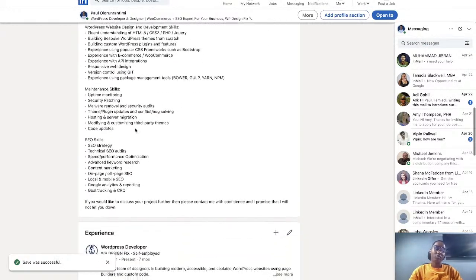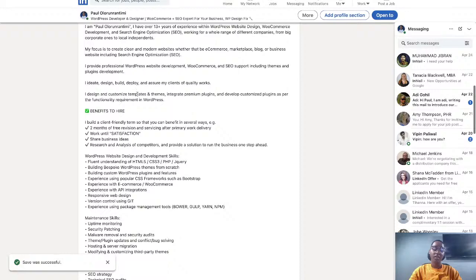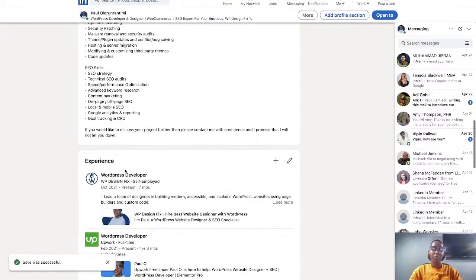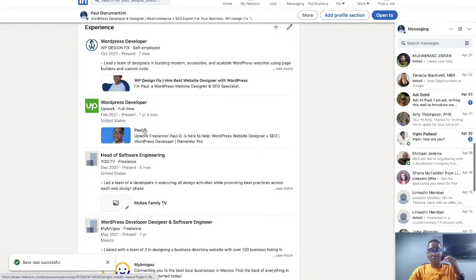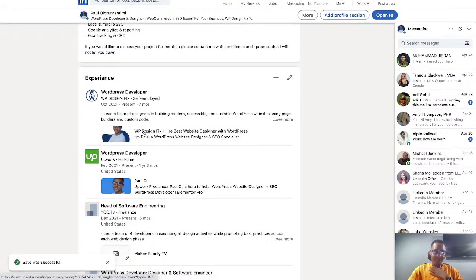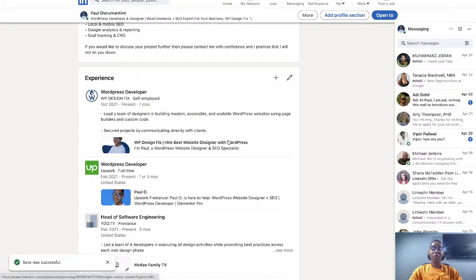Now I'm just talking about how you can get your profile here, and that's why I showed you people, how some of them have written their profile. Now in this section here, we have what we call experience, in the sense of what you have done in the past and what you're about to do, or probably the current thing you are doing at the moment. You can also add it there. So like experience, I have WordPress developer in my own company, self-employed. I started October 2021, and that's 7 months now.